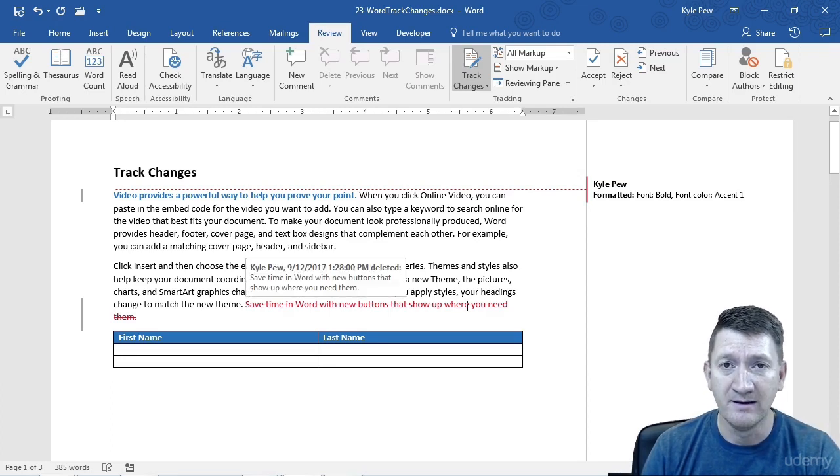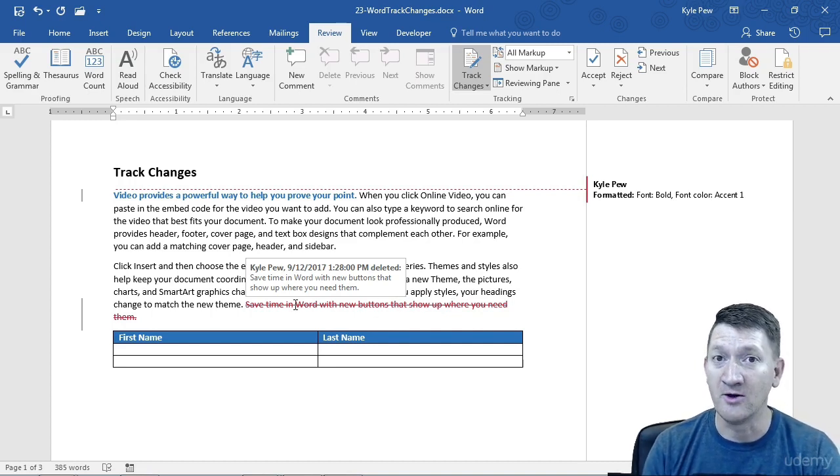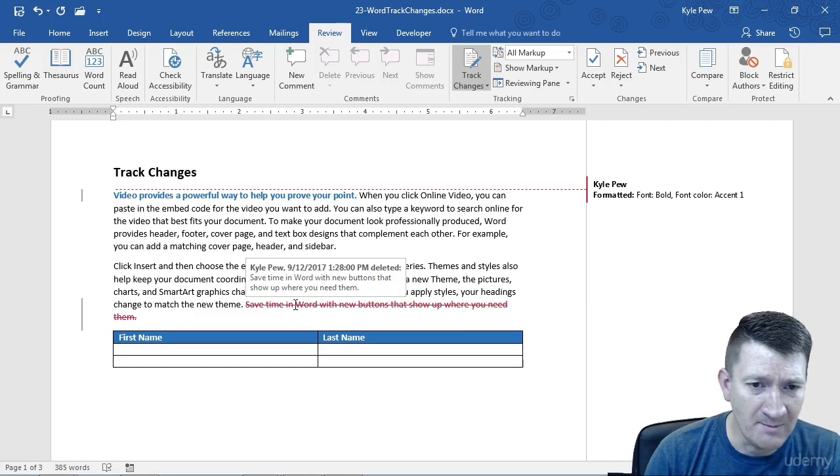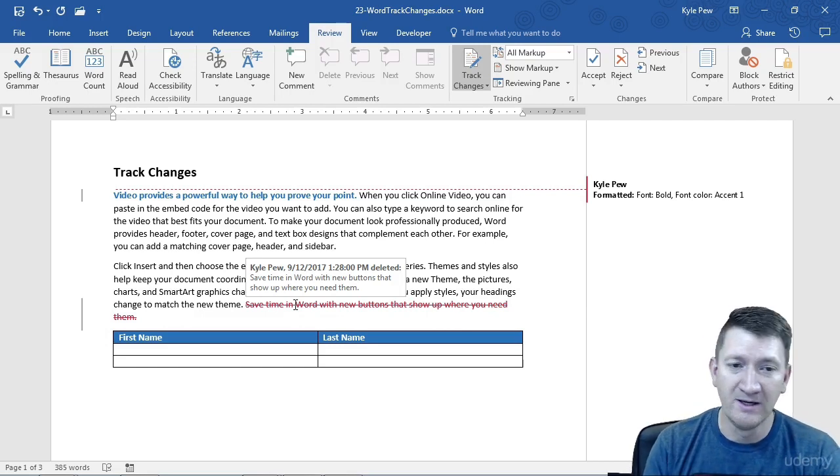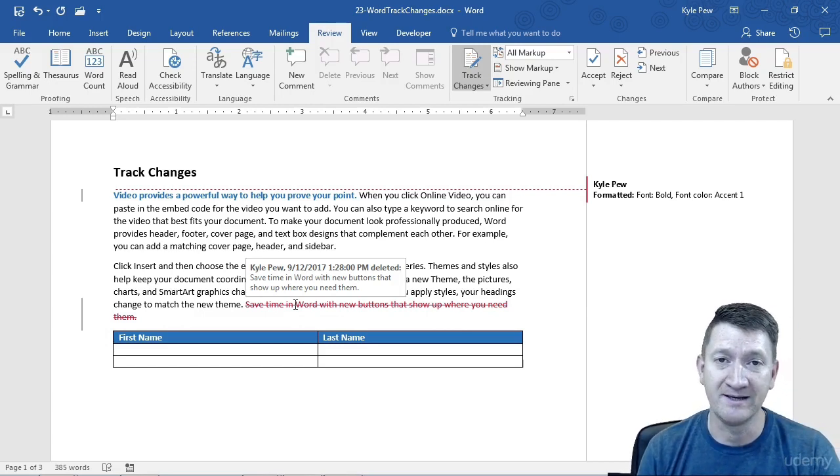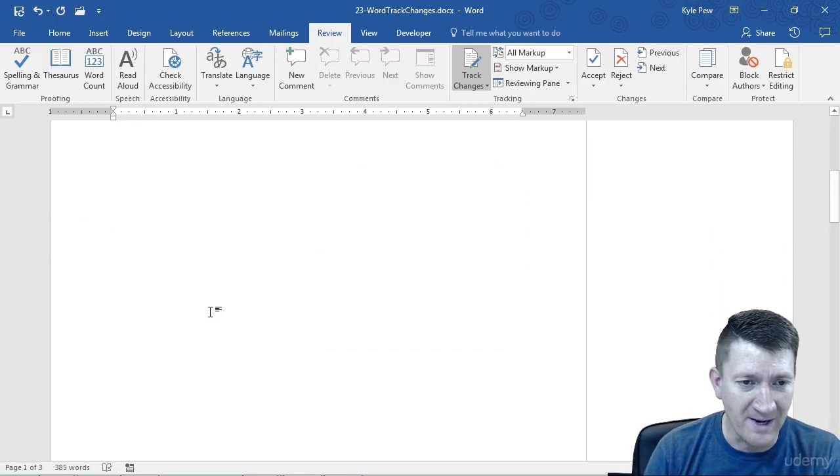Complete sentence gone. Now it's red text and it's struck out, letting me know that that was deleted. And I'm hovering my mouse over and I can see Kyle Pugh at this date, this time, deleted that text. Now I scroll back down.